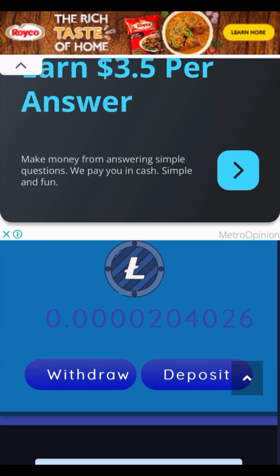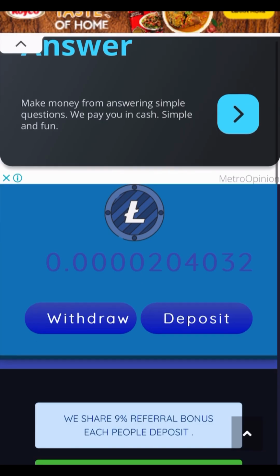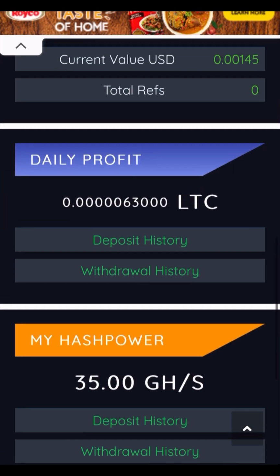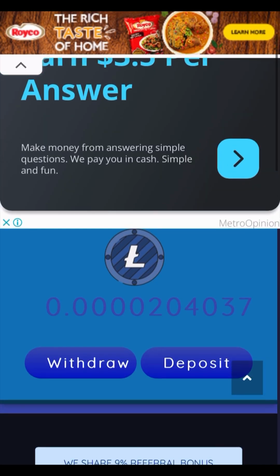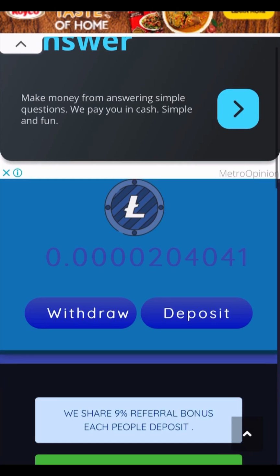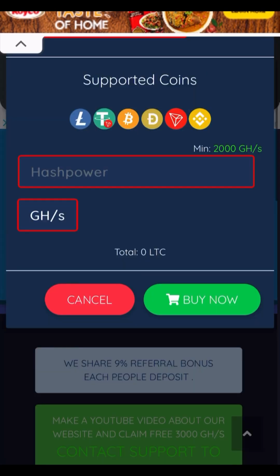So guys, let's simply go on how to withdraw. As you can see, if I'm going to place my withdrawal, it's actually easy. All I need to do is to click here on withdraw and allow it to load guys. When that is done, you're going to receive some token into your faucet pay account, and when you want to deposit, it's actually easy. All you need to do is to click here, and you're going to deposit more token to your horsepower. You can deposit Litecoin, Tron, BTC, Doge, Ethereum, etc.